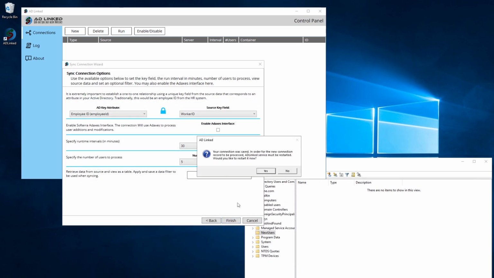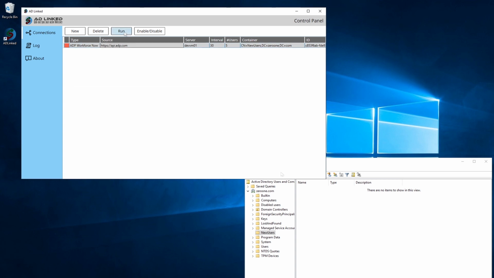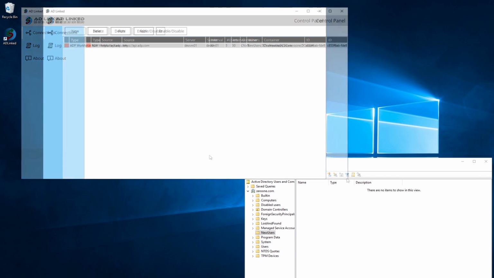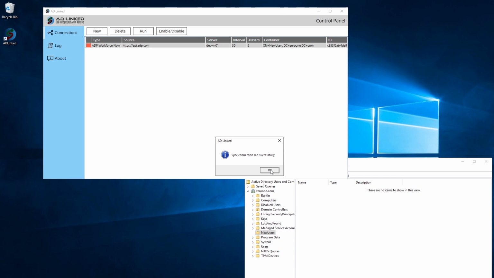Final steps. Run the connection. Save the connection and decide whether to restart the AD Linked service now or later. To see the connection in action, run it from the control panel. Once the connection is established and data is downloaded, you should see new users created in the AD container. Refresh the AD container to confirm the new users have been added.